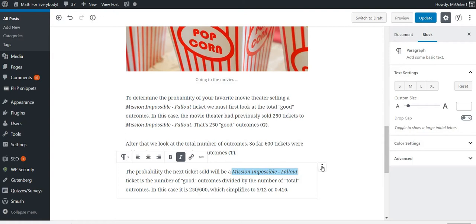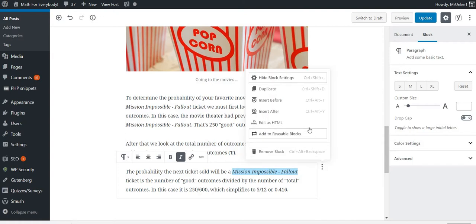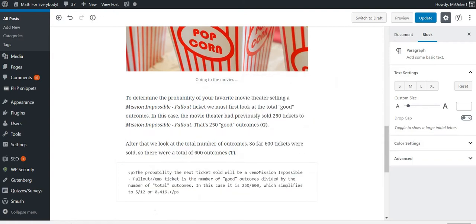So again, to fix this up, let's go into our HTML. Edit as HTML. So I'm going to use my superscript tags and subscript tags. You have to open and close the tag to have my fractions. Okay, do that over here as well.